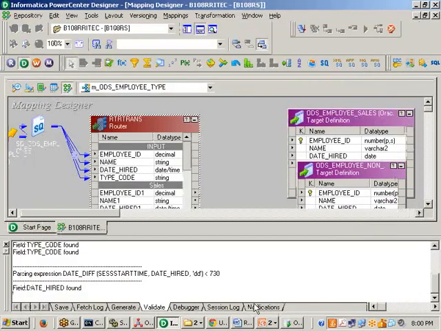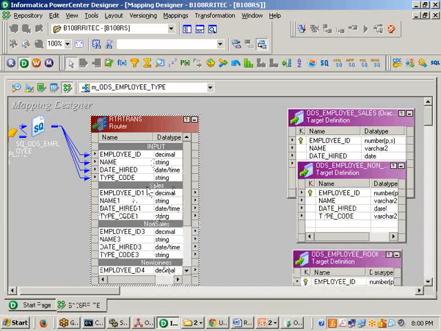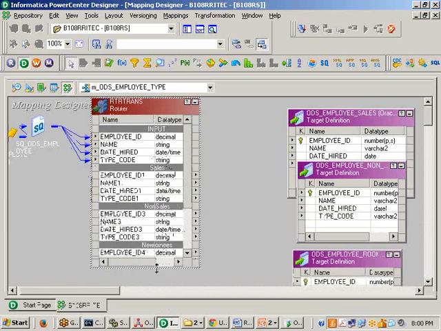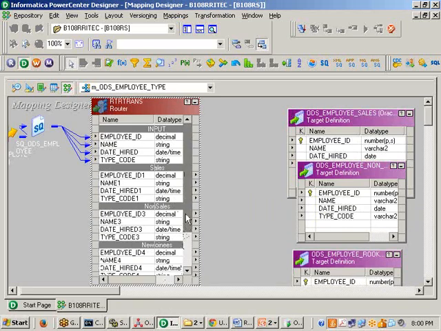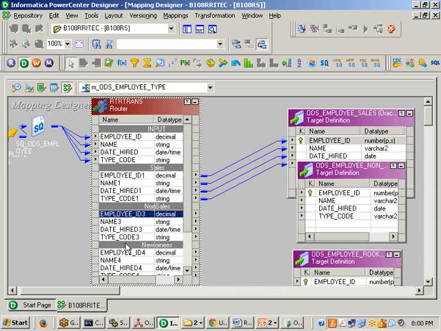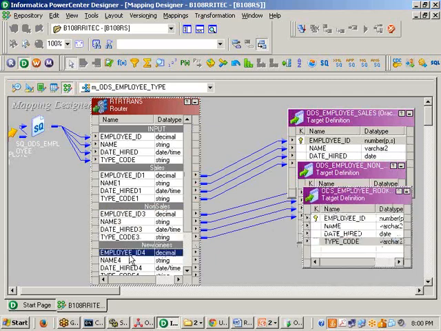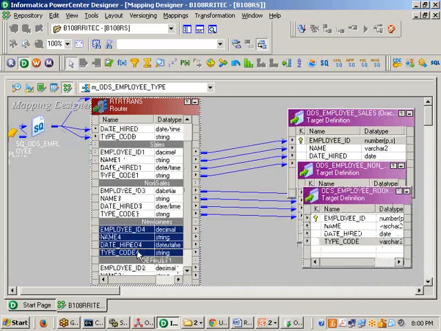Now try to connect the corresponding ports to the corresponding target. See here, we got 3 groups. One is called the sales group, second is called the non-sales group, third is called the new joinees group. All the sales records you can drag and drop onto the sales, all the non-sales onto the non-sales, and all the rookies onto the rookies.